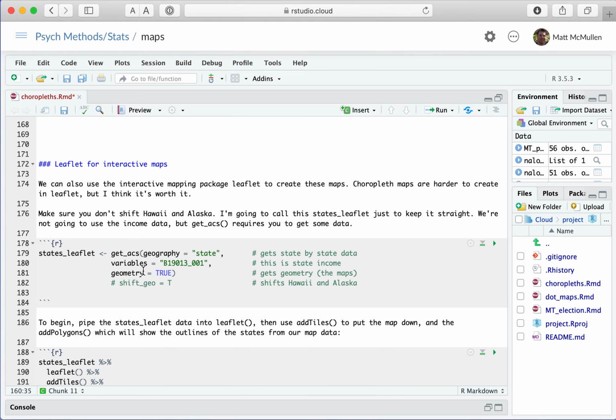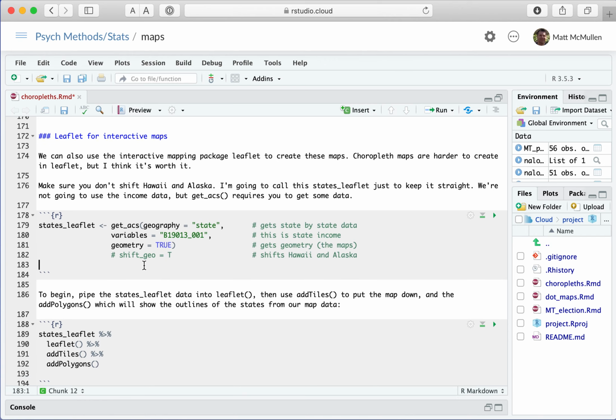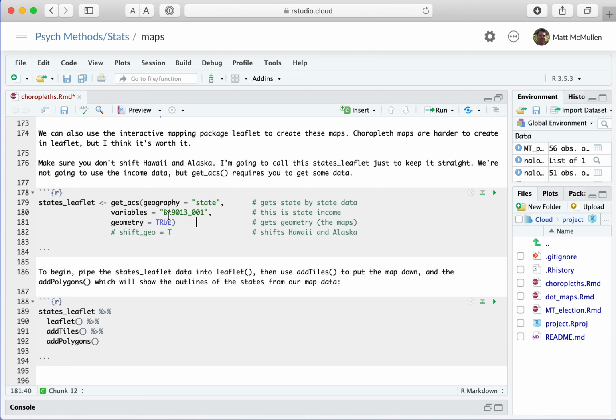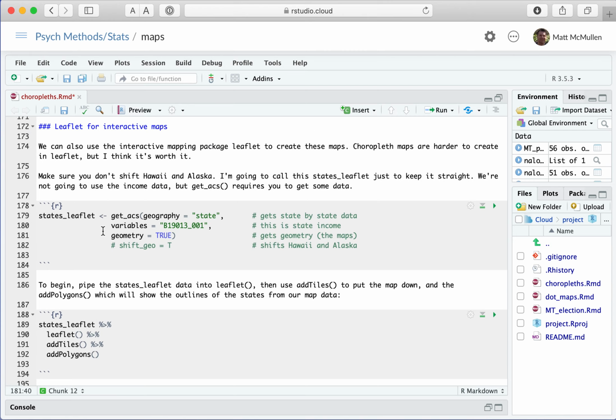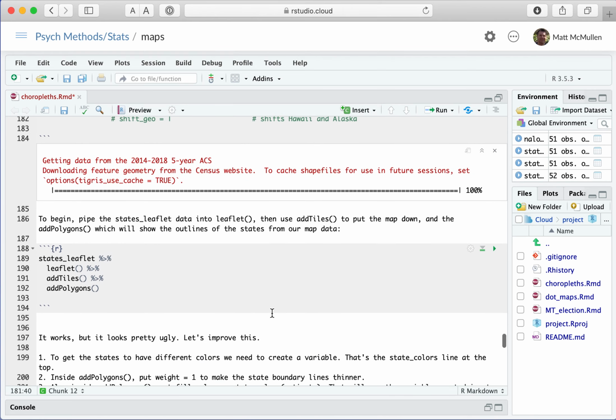So what I'm going to do is get this ACS mapping data again, but if you put a pound sign, the number sign, in front of something, it'll make it into a comment, so it won't execute it. The one thing about using this get ACS command is that you have to get some data, and we're not going to use this income data, but we're going to map the naloxone data again, but we have to get it anyway. But we're just going to leave out that shift geo command, and then call it states leaflet. There, it's downloading it from the Census Bureau.